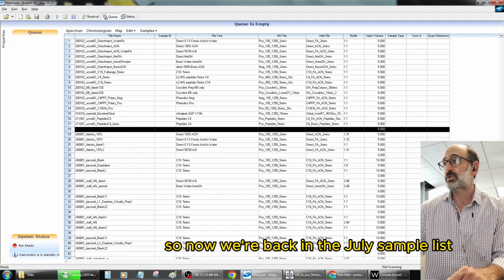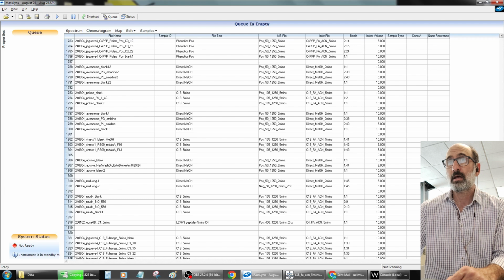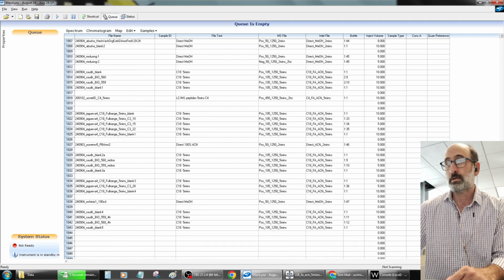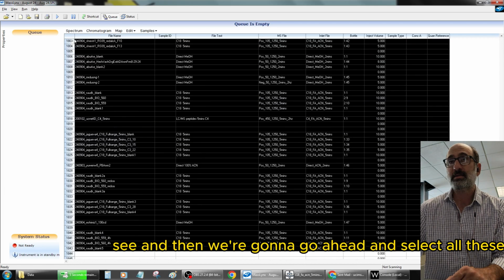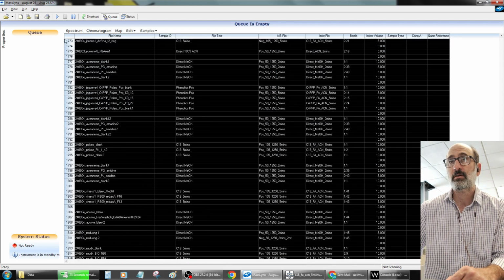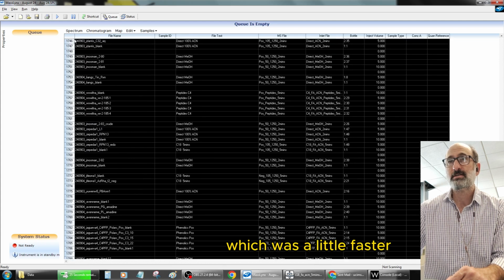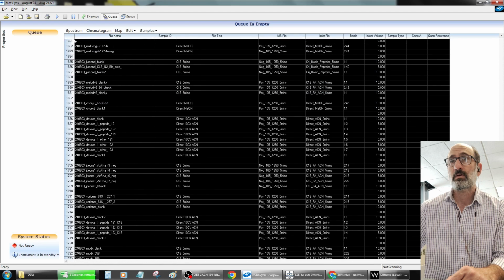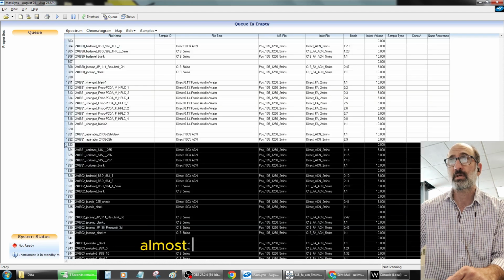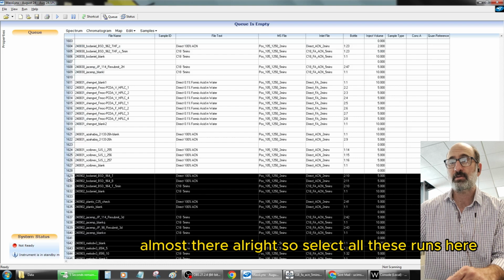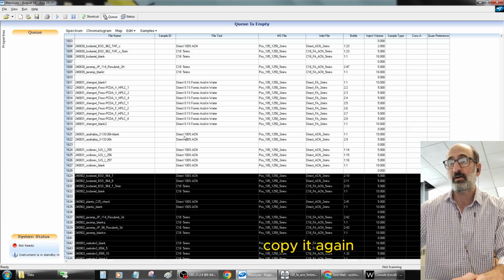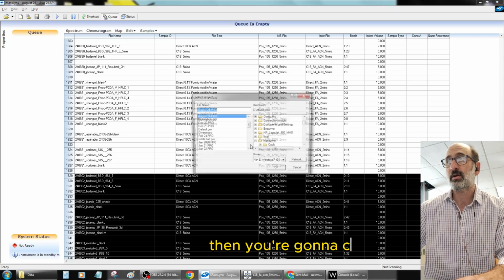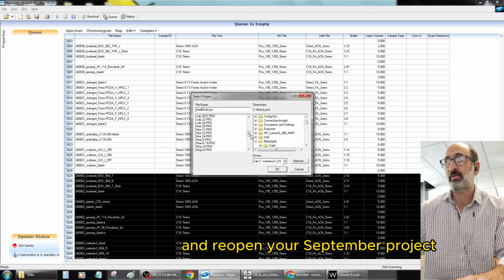So now we're back in the July sample list. We're going to just come down to the bottom here. You see? And then we're going to go ahead and select all these runs, which was a little faster. So select all these runs here. So copy it. Again, I'll leave it in the previous sample list. No problem having duplicates. Then you're going to close this and reopen your September project.